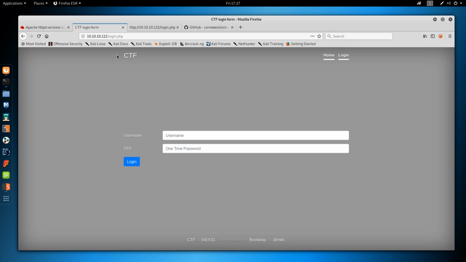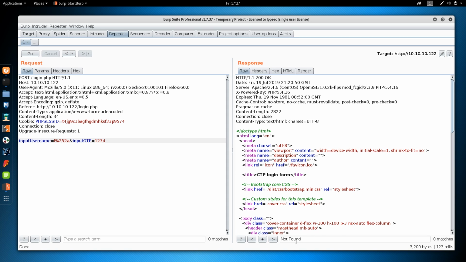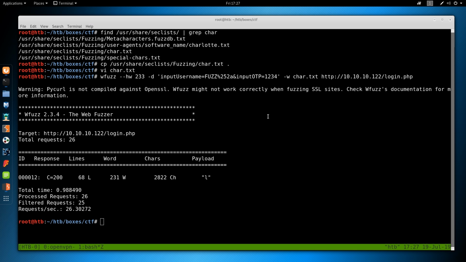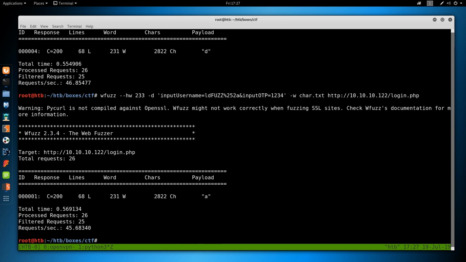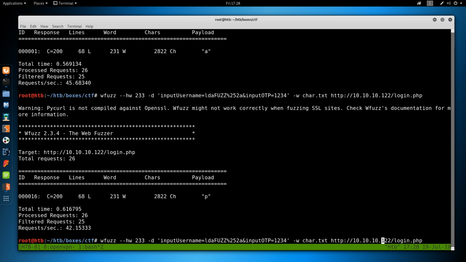So if we did this back in Burp, we do L%252A, we'll see cannot log in. So we can keep going down this path. If we do L FUZZ, we get D, then we do LD FUZZ, we get A, and then we do P, and you kind of get where we're going.